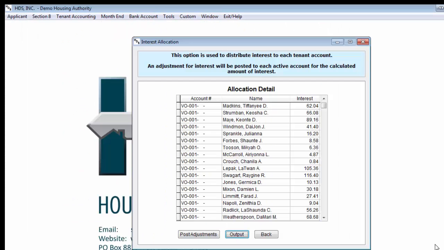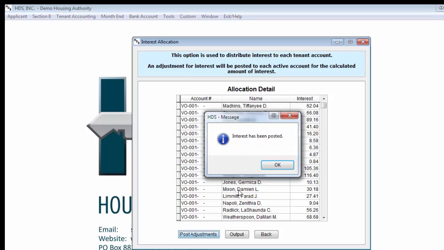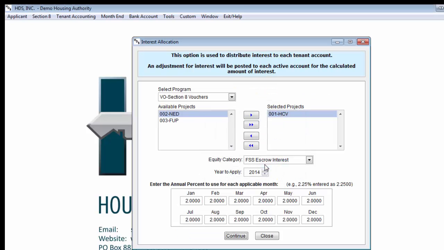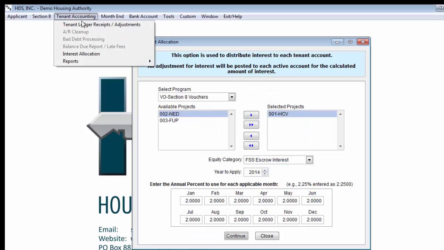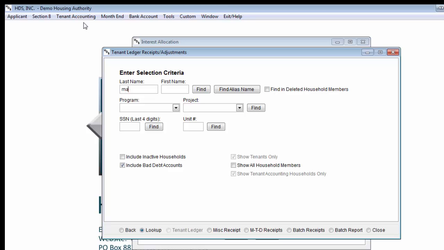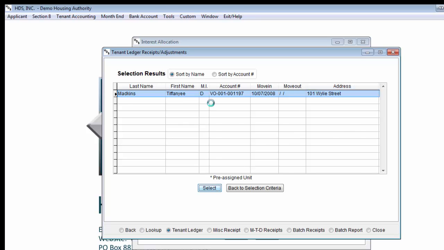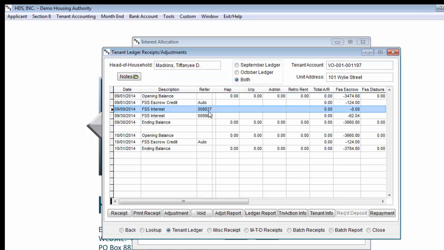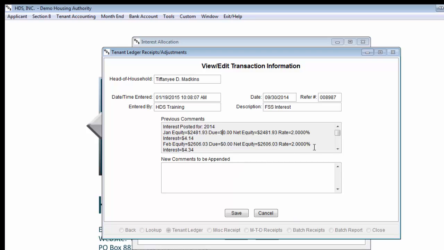And when you're finished reviewing, simply click Post Adjustments. And once it's finished, it will give you a pop-up saying that the interest is posted. And if we were to check the tenant ledger of one of the people who were on those lists, here we can see it posted the FSS interest. And if we take a look at that transaction, it's given us a summary of how it came up with this amount.